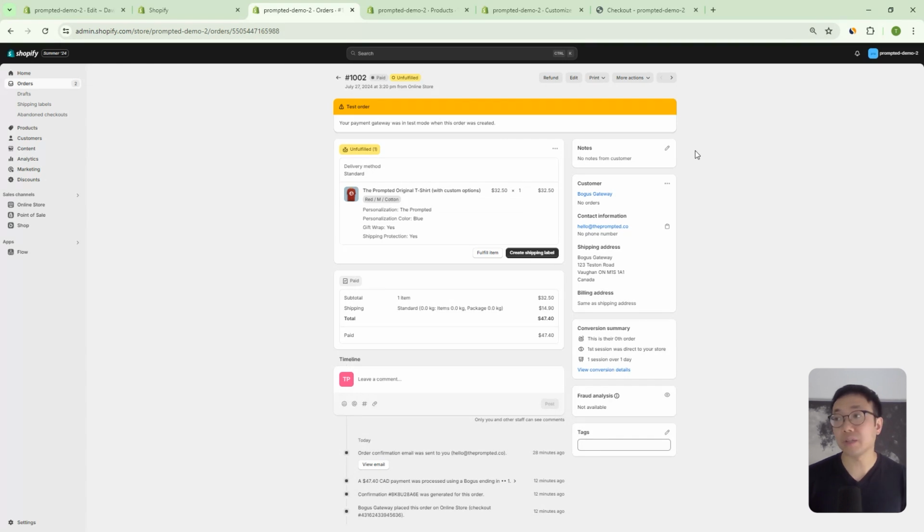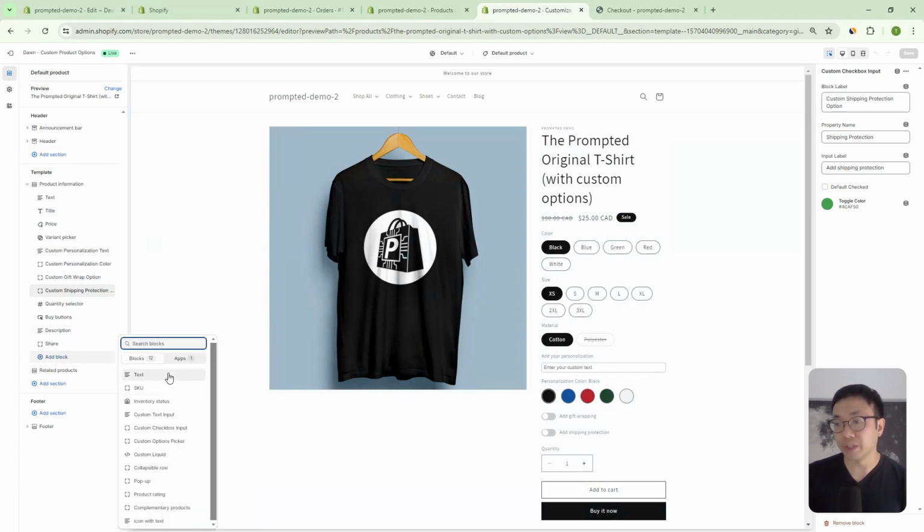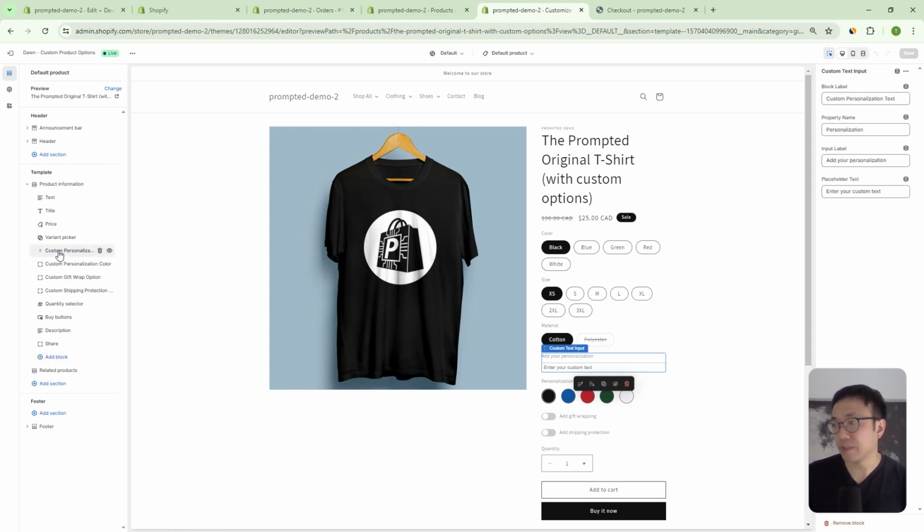Okay, so let's take a quick look at our theme editor so that we can see what customization options we have with this. So here we are in our theme editor. We're looking at the default product. And in order to add one of these options in, you would add block. And you can see here we've got these custom checkbox input, custom options picker, and custom text input. And we've actually added some in here. So that's the custom text input there, right?